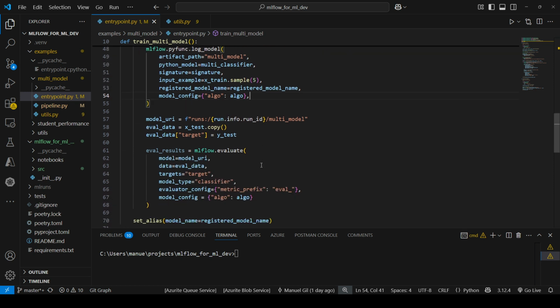Then here what I'm going to do is to load back the model, right? So I build the model URI, then I create an evaluation dataset and use the mlflow.evaluate method to run some evaluations. So here I pass the model URI for the model, the evaluation dataset, the name of the column that contains the targets or the labels, the model type, in this case a classifier, the evaluator config, right?